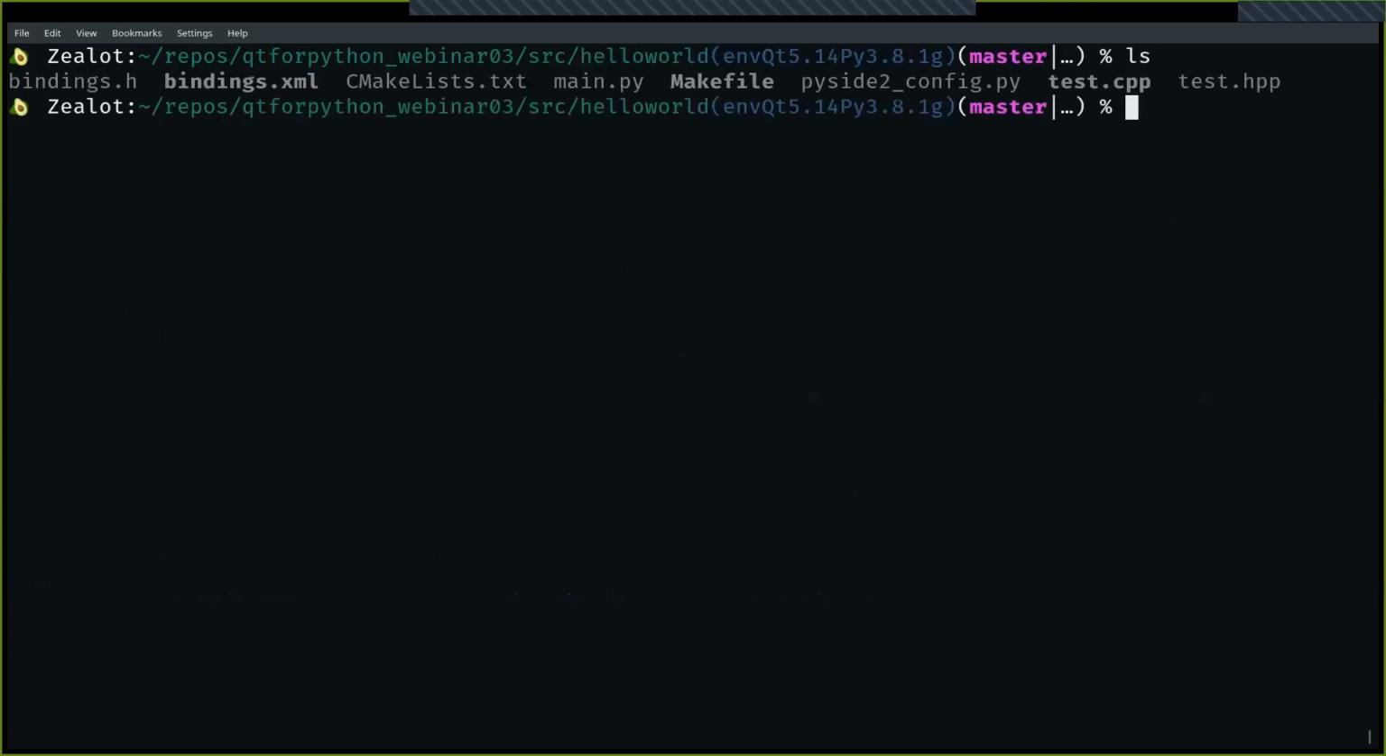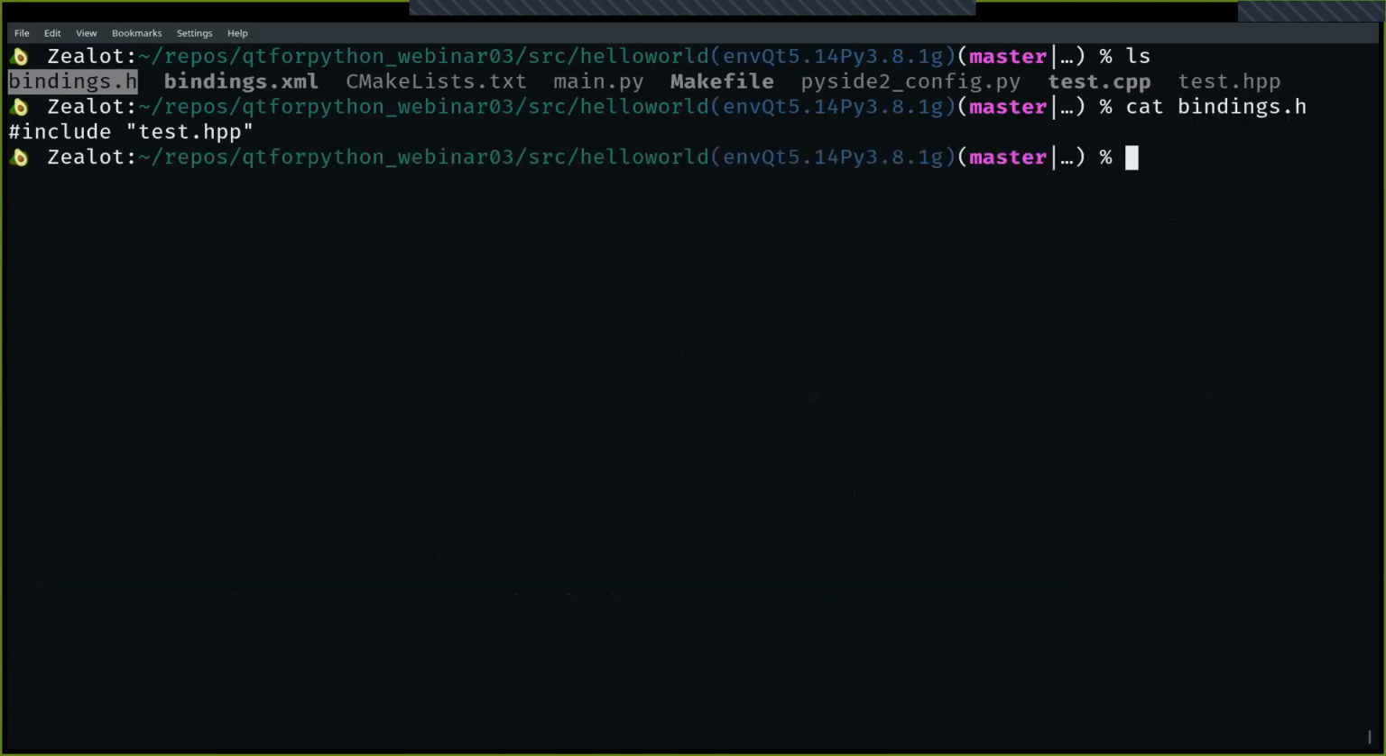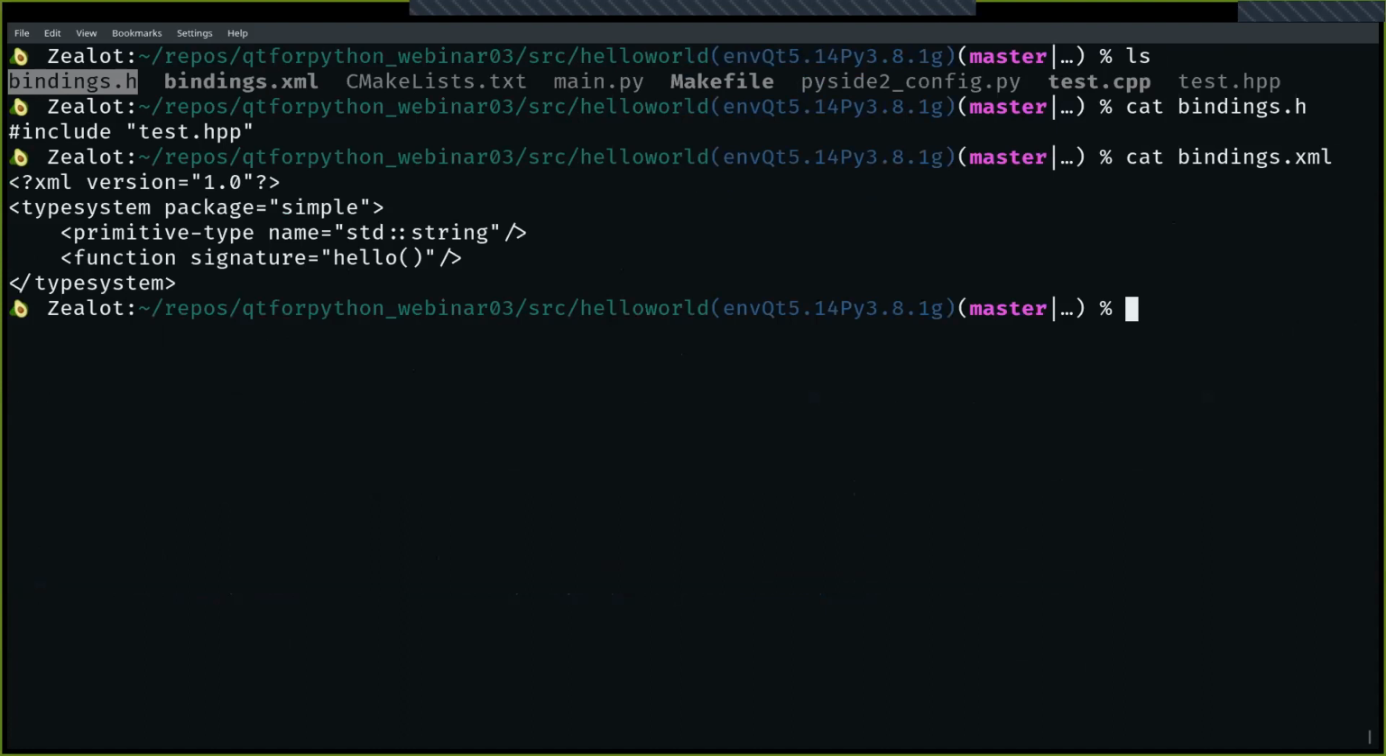As I told you before, the ingredients that we need are the C++ libraries. In this case, we have test. We need the headers, which is here, bindings. I can show it to you. It just includes the library header, because there is another binding. And also we need the type system, which in this case is called bindings.xml.